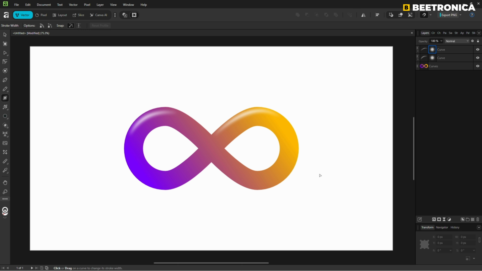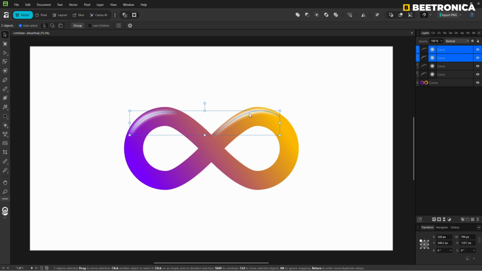Next, let's duplicate both of them. I'll grab the Move tool, then select both highlights. Copy them by pressing Ctrl C and paste by pressing Ctrl V. Then rotate them. Now I'll move them to the bottom of the symbol.